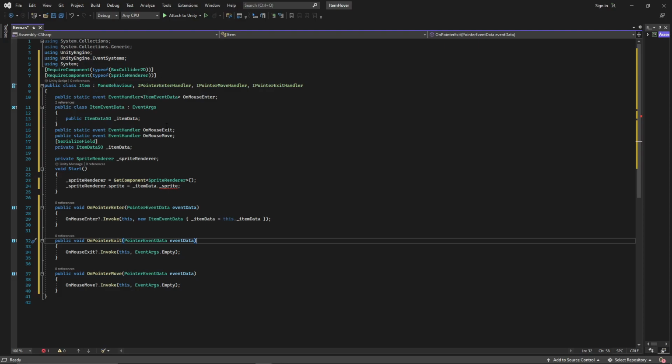We can create that specific data type here with this public class. It's going to extend EventArgs, which is what the event handler is going to be taking, and all it is going to be taking in is an ItemData, so just a scriptable object for the item, and it's going to be sending it wherever it needs to go. Then for the exit, we'll be firing the exit event, and for move, we'll be firing the move event.